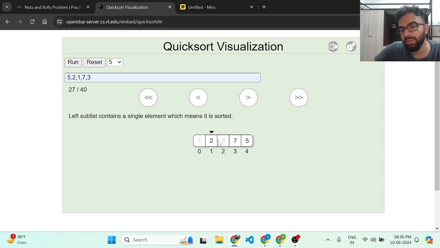The rest of the elements behind you don't have to see, and the right side you have to see. Now we have to again call the quicksort function. We have to select the new pivot as 7. We send it to the end, so 7 goes to the 5. Partition the subarray.